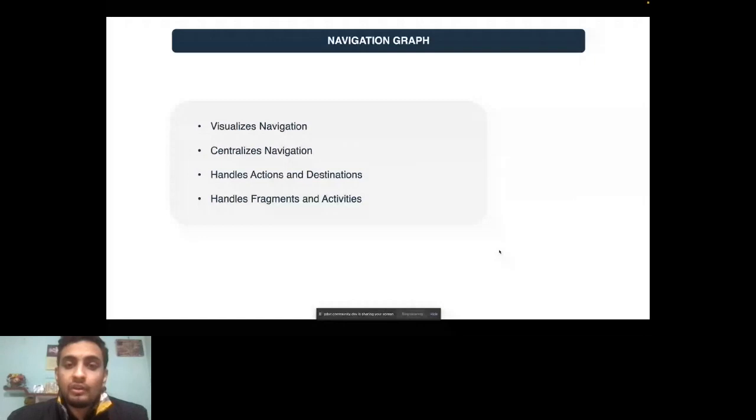What the navigation graph does is understood, I guess, because I just went over it in great detail. So you can add fragments, you can add activities, you can handle actions and destinations. So let's start building our navigation graph.